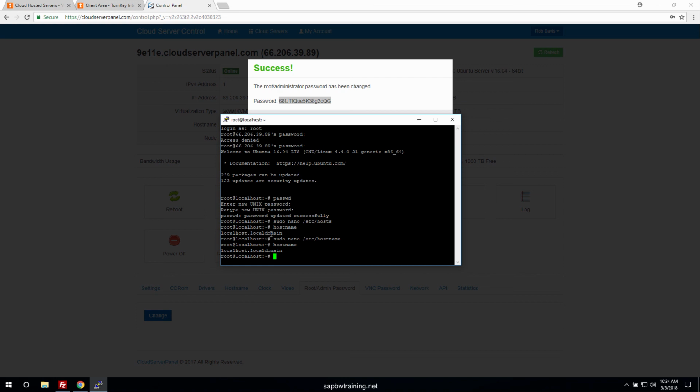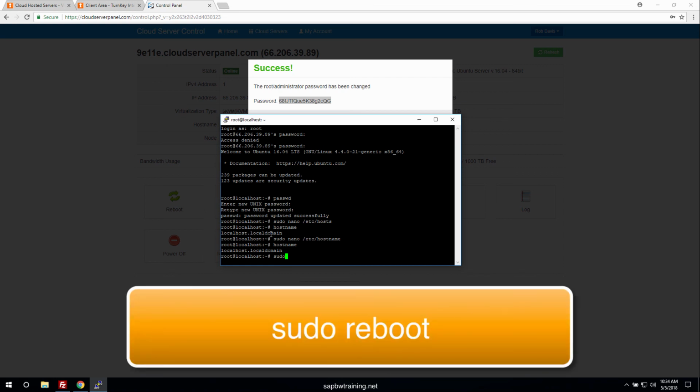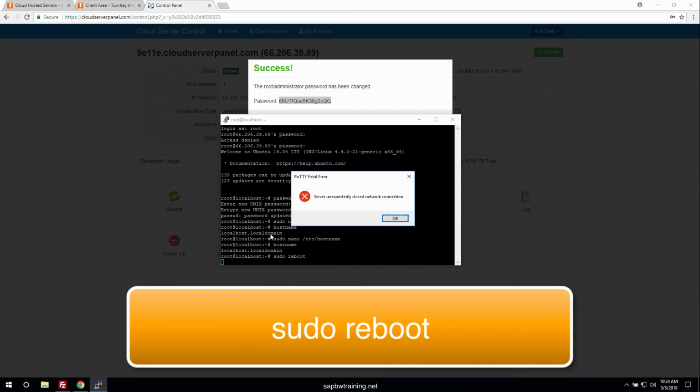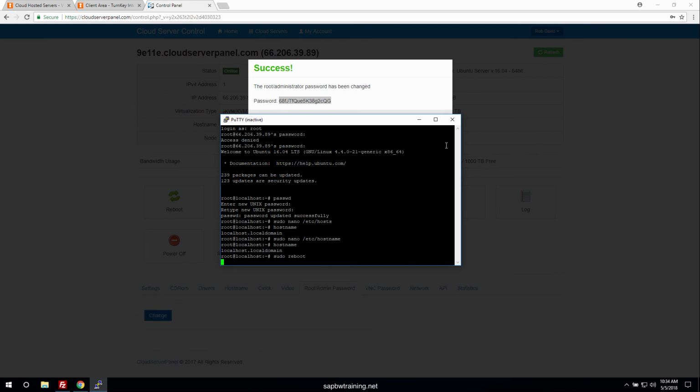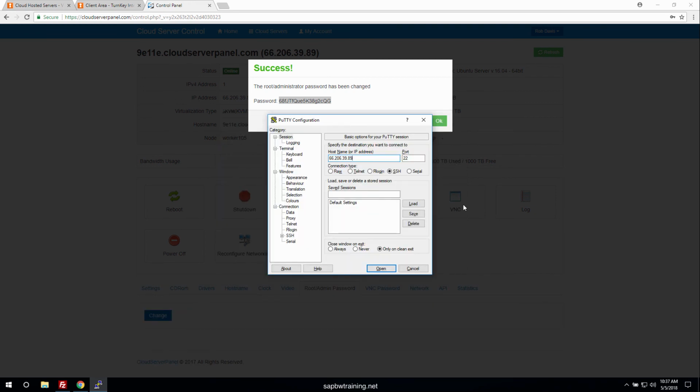So type out sudo space reboot. All right, so we lost connection to our server, obviously, because it's going down and coming back up. So wait a couple of minutes, and then we'll attempt to log back into our server. All right, so it's been a couple of minutes. I'll now try to reconnect to my server.